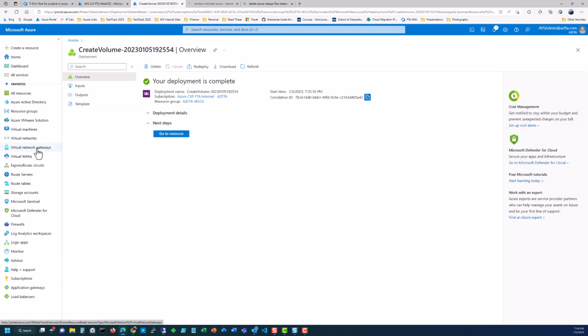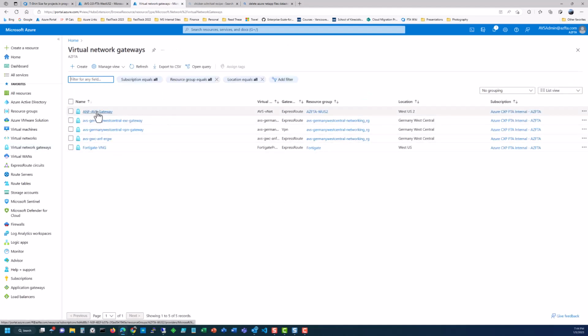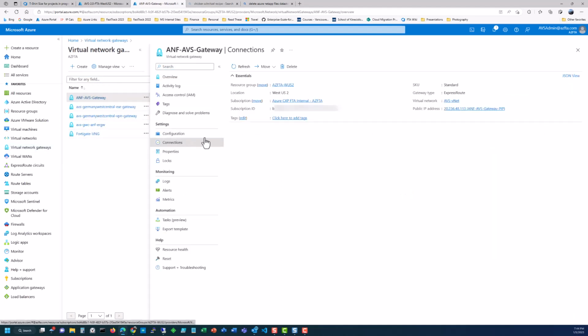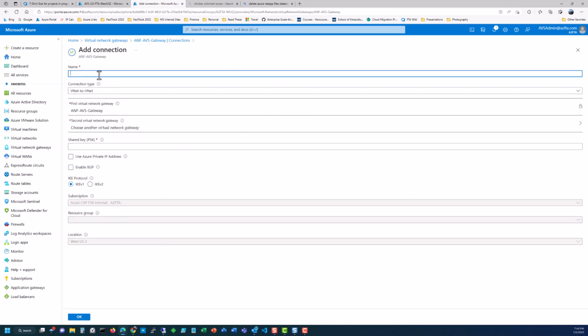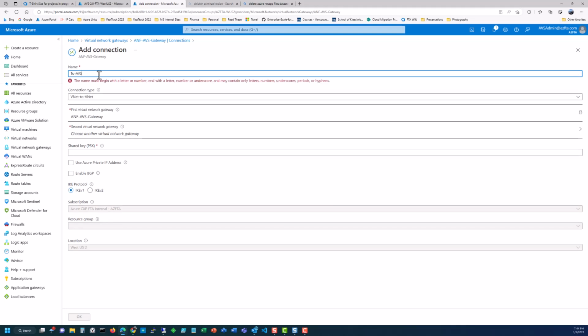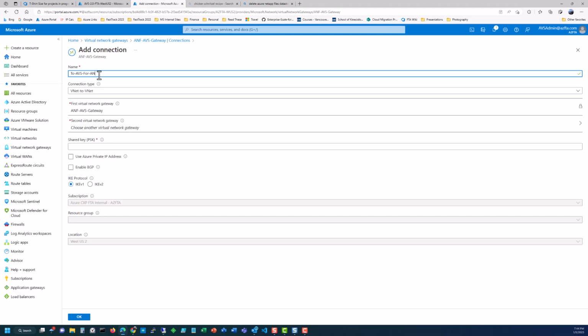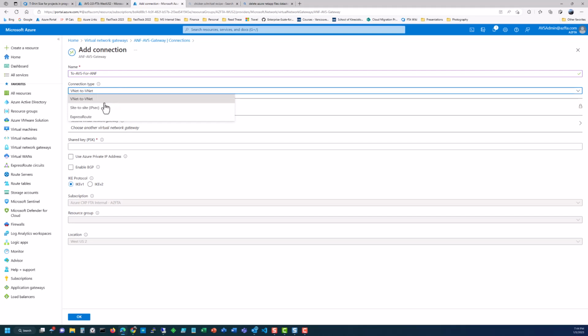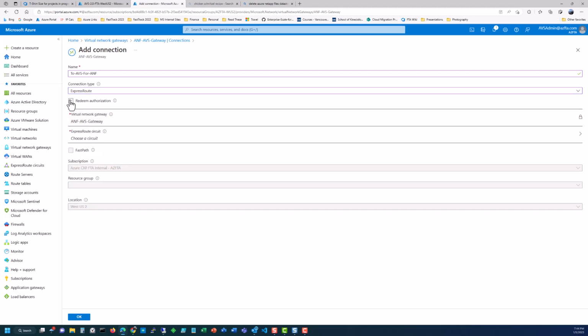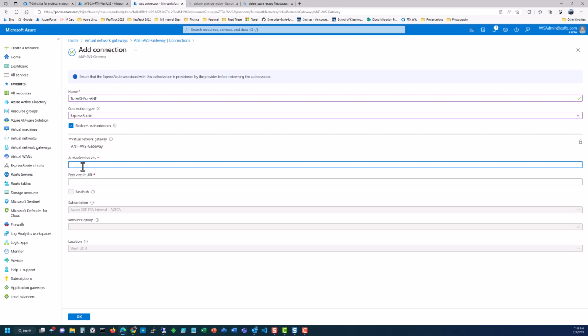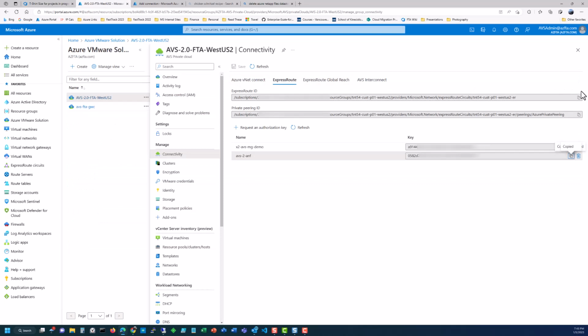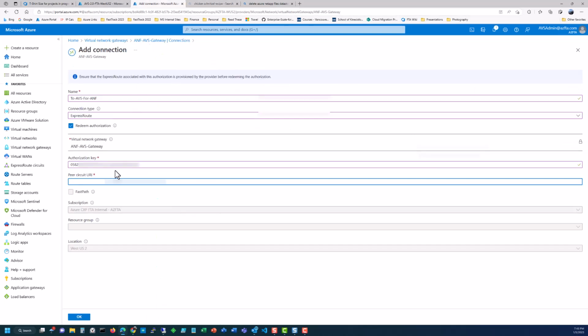So now let's go to Virtual Network Gateways. Here's our Virtual Network Gateway. We're going to click on Connections, and we're going to add a connection. And you'll notice that the connection is from the Virtual Network Gateway to AVS for ANF. I always try and use really explicit names so I know exactly what it was for. The type of connection we're going to do is ExpressRoute, and we're going to redeem the authorization key. So here's where we put the key in that we just copied. And then the peer circuit URI, that is actually this one, the ExpressRoute ID. Click on Copy to Clipboard, go back, paste that in there, and that's all we need to do. Click OK.